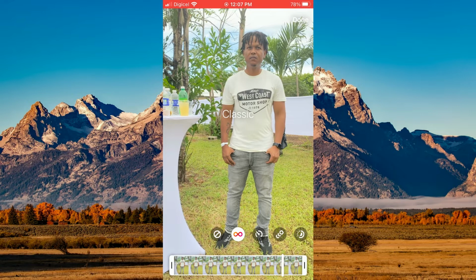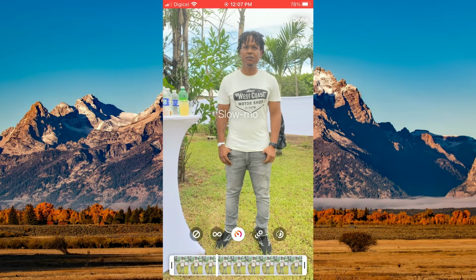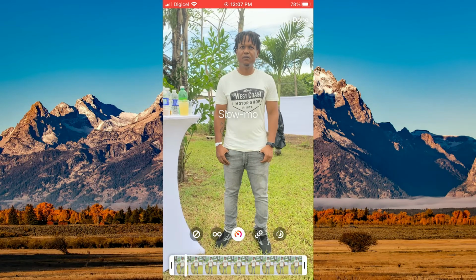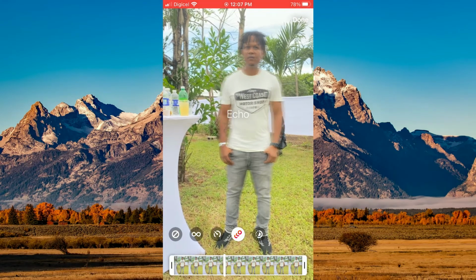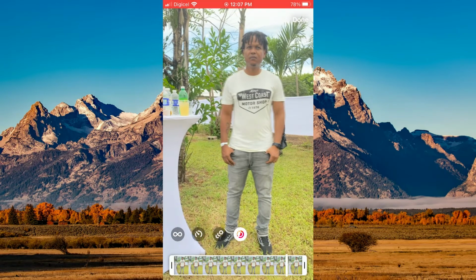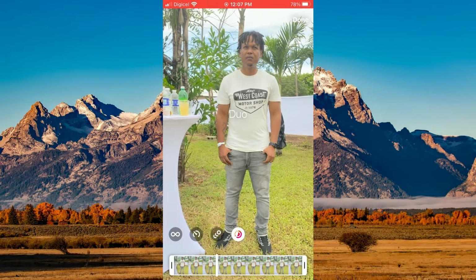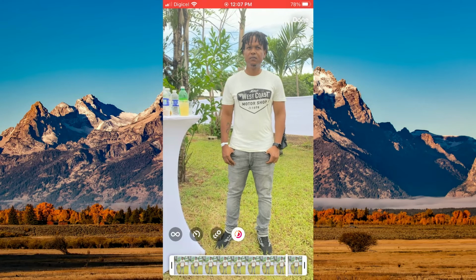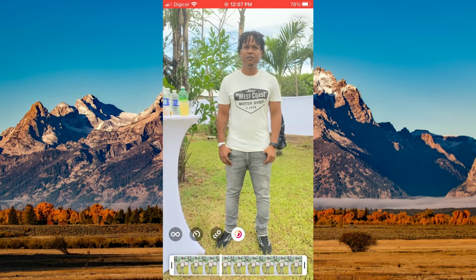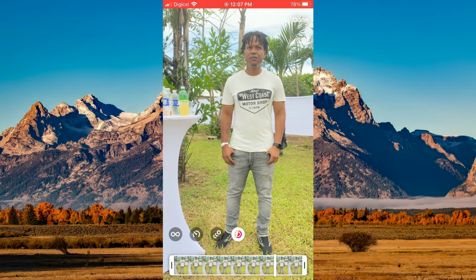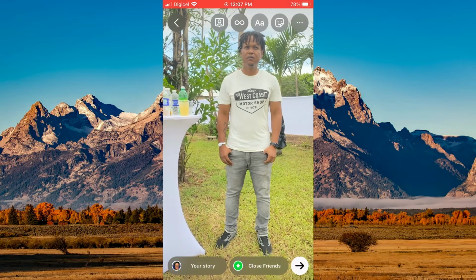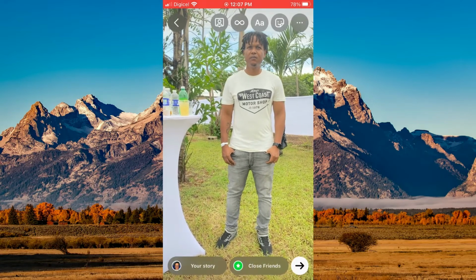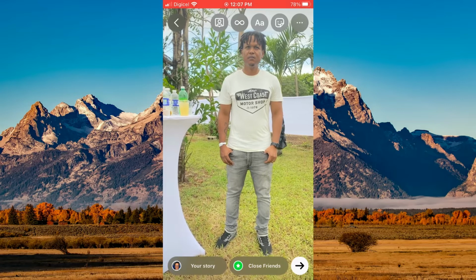And from here you can select whether you want the classic boomerang, as you can see right here, or you want slow-mo, or you can tap on the other one and get echo, or you can tap on the last option and get duo. Once you have found one that you like, you can tap on done in the top right hand corner. And now you can tap on your story in the bottom left hand corner to post it.